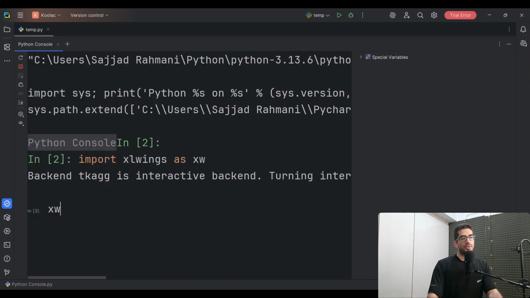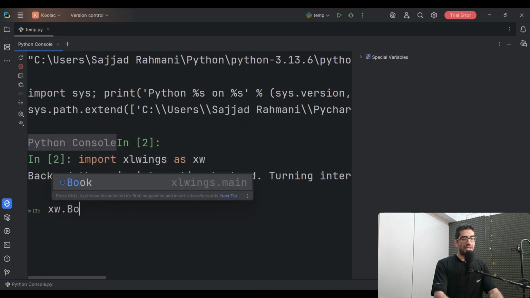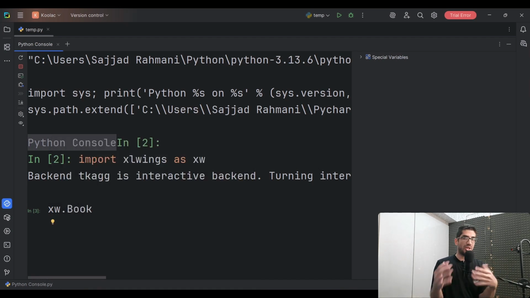So I want to work with that xlwings package. I simply type xw, meaning xlwings, and I want to create a workbook. And by the way, these terminologies, workbook, worksheets, and these kinds of things come from Excel, because as you know, in Excel, each of those Excel files is called a workbook. So I want to create a brand new workbook.